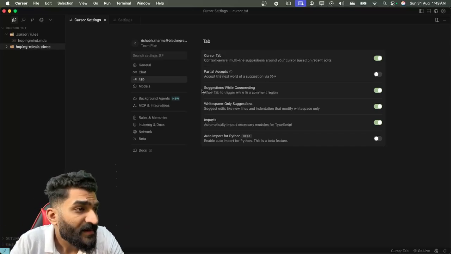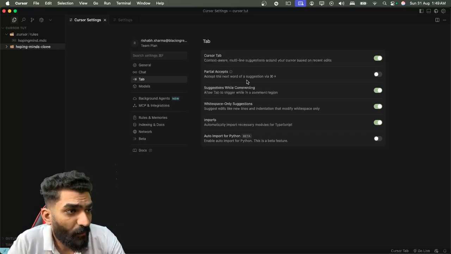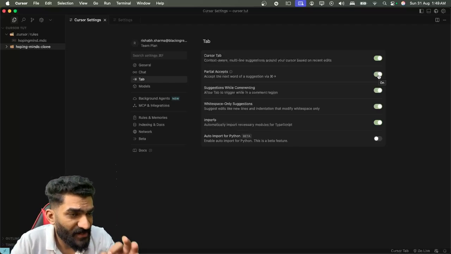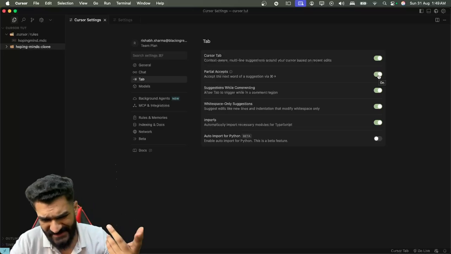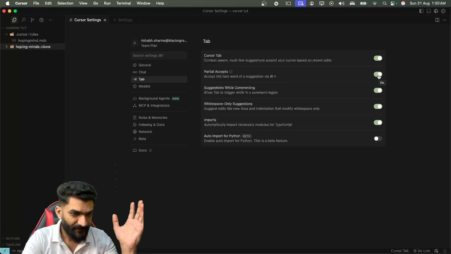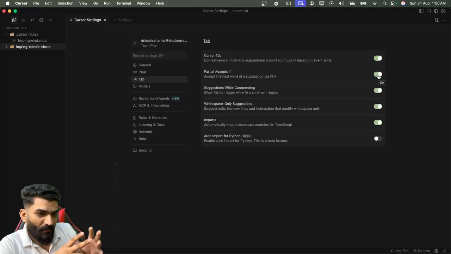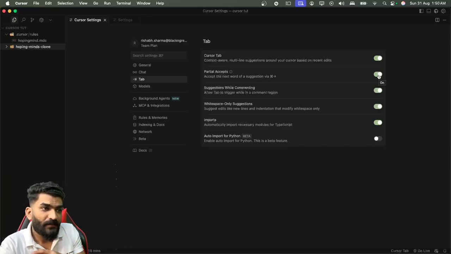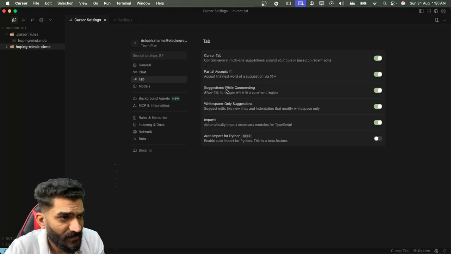Yes, you want. Now partial accepts. What do I mean by partial accepts? When pressing tab, if you want to accept partially or not. So I said yes, I can accept partially, no worries. Right now I was expecting it completely, that okay, if I'm pressing tab, the complete line should get accepted. If you want to partially accept the tab, you can do it.